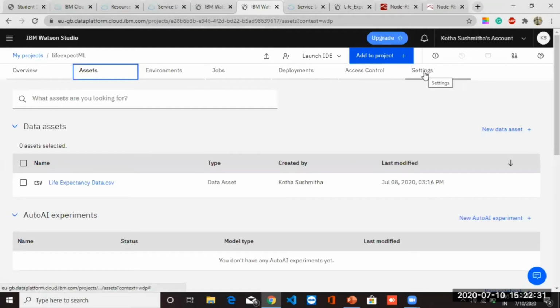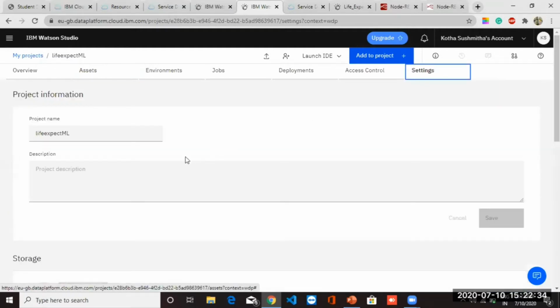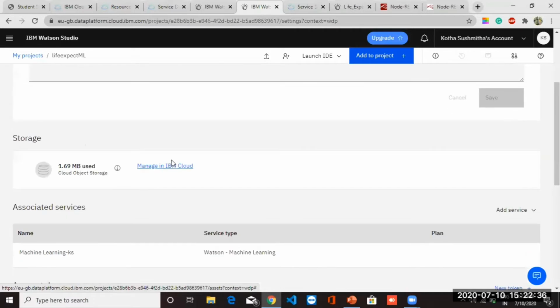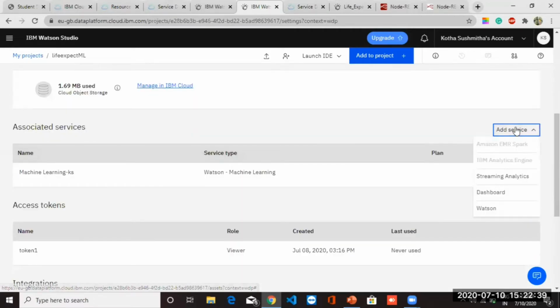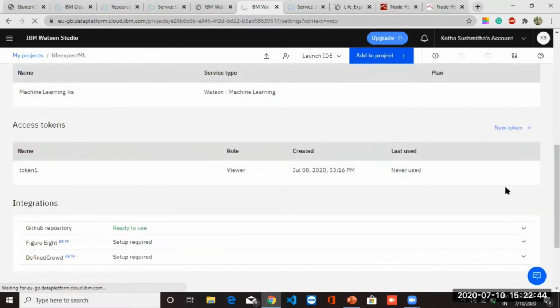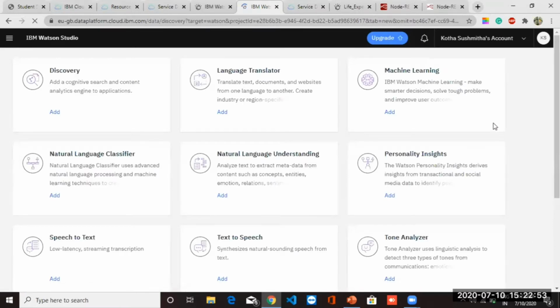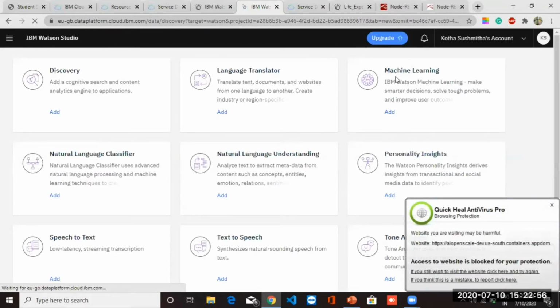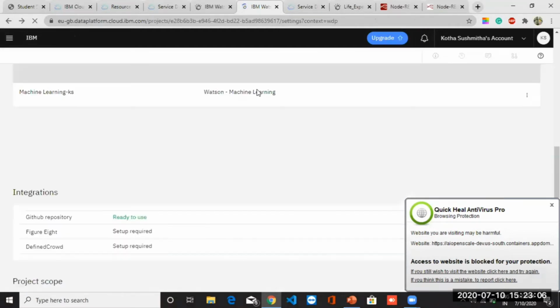First, we need to go to the Settings tab and look for Associated Services. Scroll down and see the associated services. Add the service as Watson. As we are doing the Watson Machine Learning service, we need to add it as Watson. Click on this Add in Machine Learning. By this we can add the service as Watson. Go back.